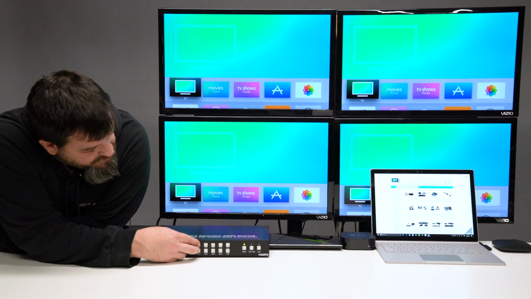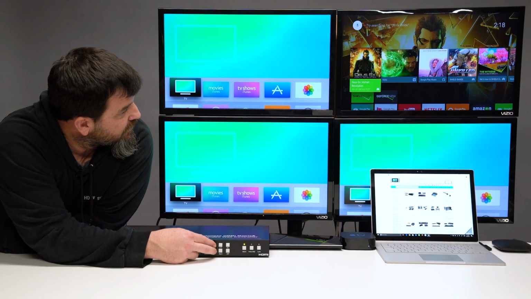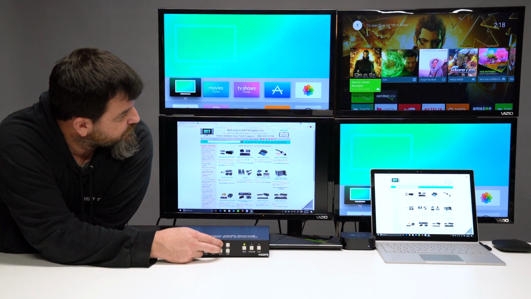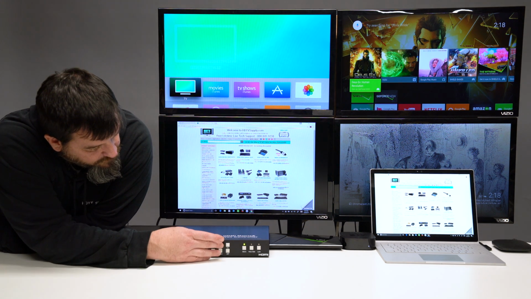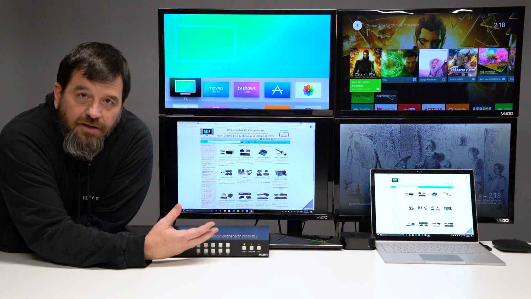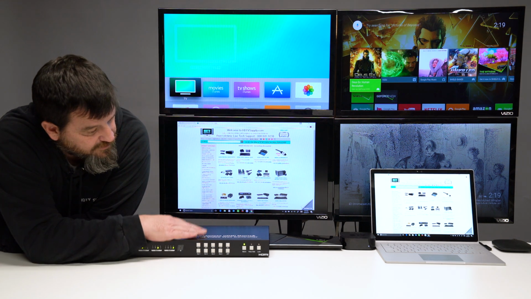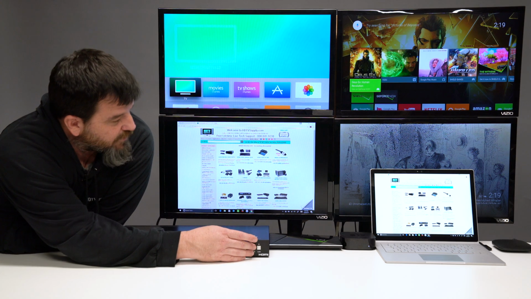So what I'm gonna do is just switch to all four inputs. And you can see instant switching, or you can, with the matrix, any input can go to any or all outputs. And the other feature this has is the video wall feature.